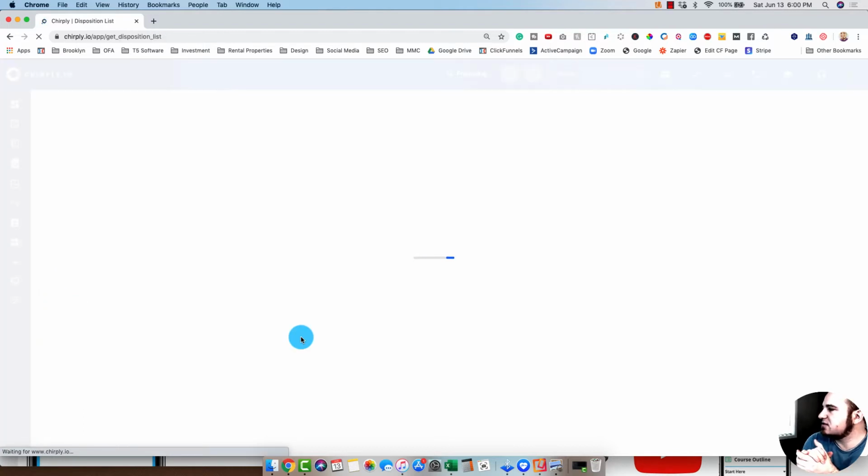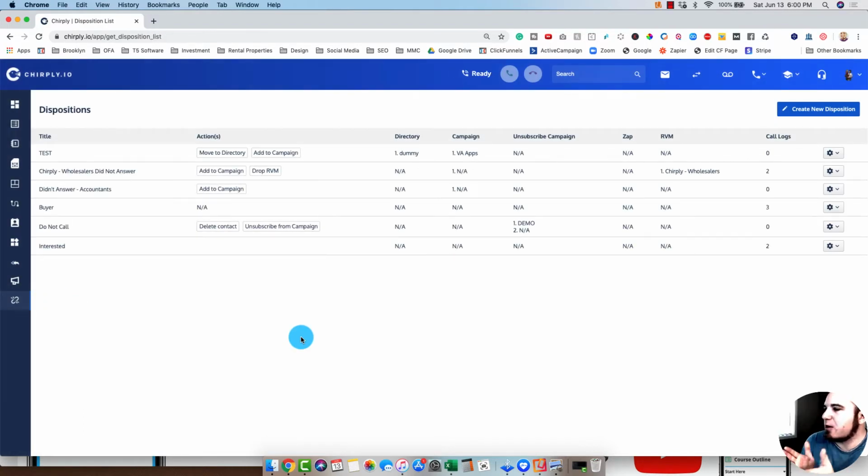This is a dispositions tab. So this is for use with the power dialer. After each call, you can select a disposition, and those will fire various automations. So this one, for instance, for people who didn't answer the phone, it adds them to a campaign. Inside that campaign, I send out a text message, and it also drops a ringless voicemail.